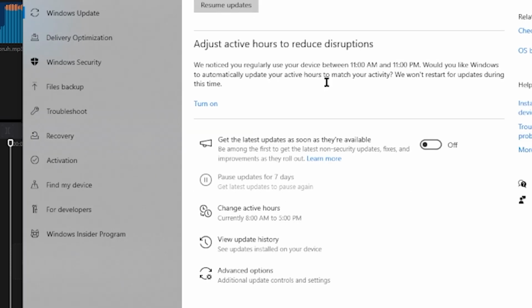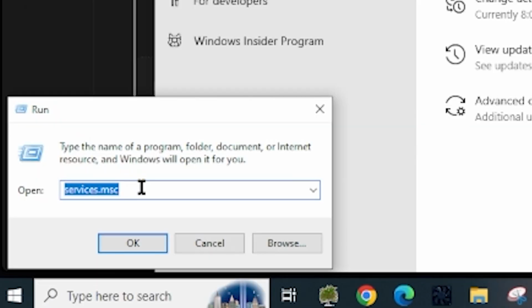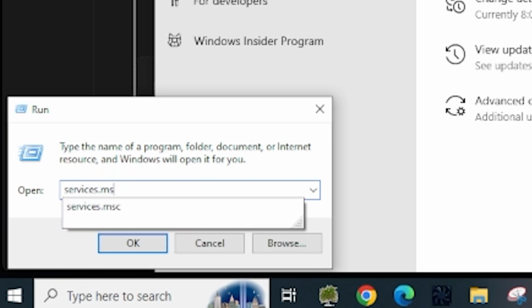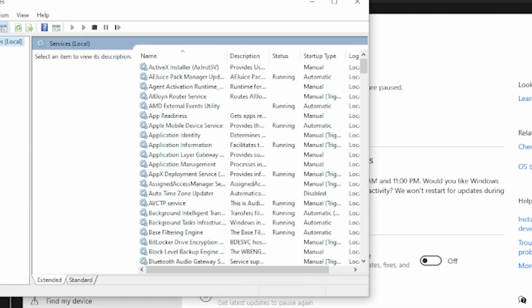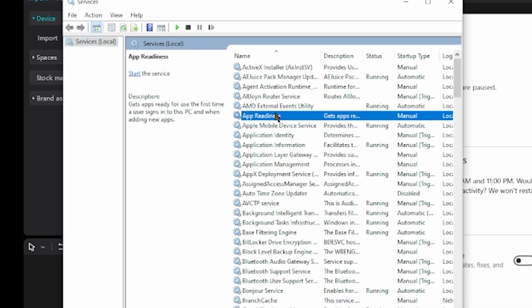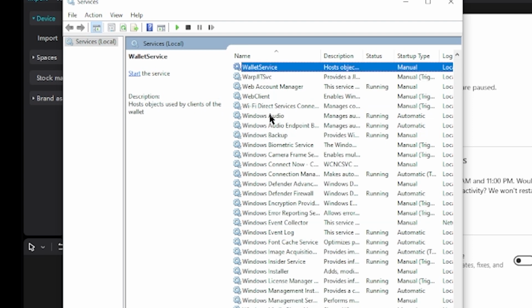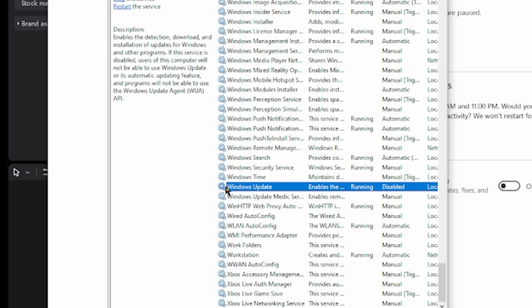But if you want to disable it even further, you can go again to the bottom left hand of the screen and type in the following: run. And basically you want to type in this here on the screen, services.msc, and click OK. And basically what this will do, locate where it says App Readiness, and you want to click W on your keyboard. And now you want to scroll down all the way to the bottom until you see the option where it says Windows Update. In this case, it's below Windows Time, at least for me.